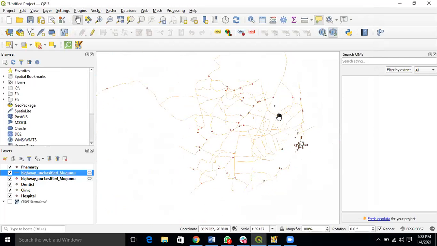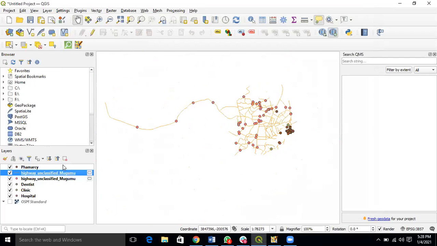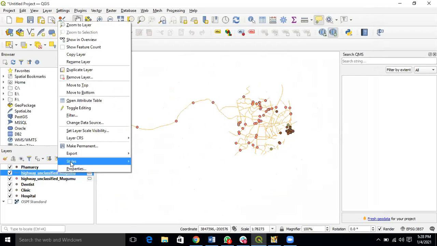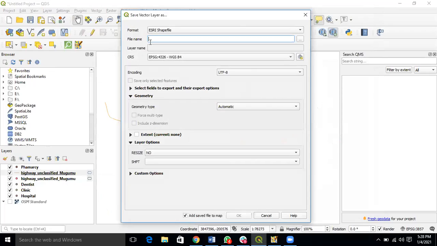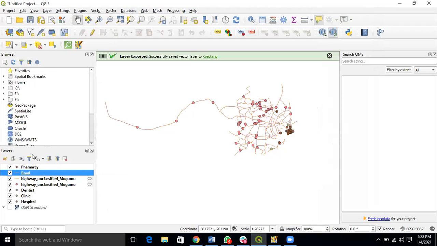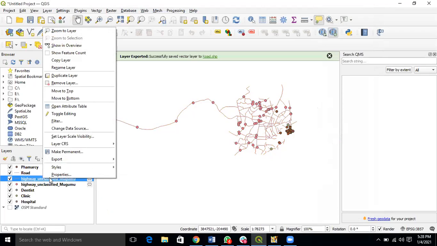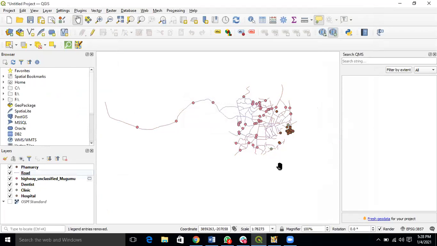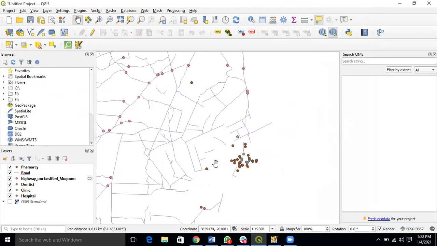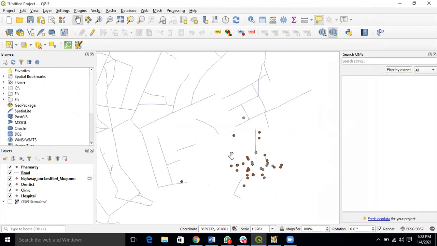All of these are unclassified. So I'm also going to change this to a Shapefile. It will be called road. There, I have a road. I'm going to remove this. So this is what I have.